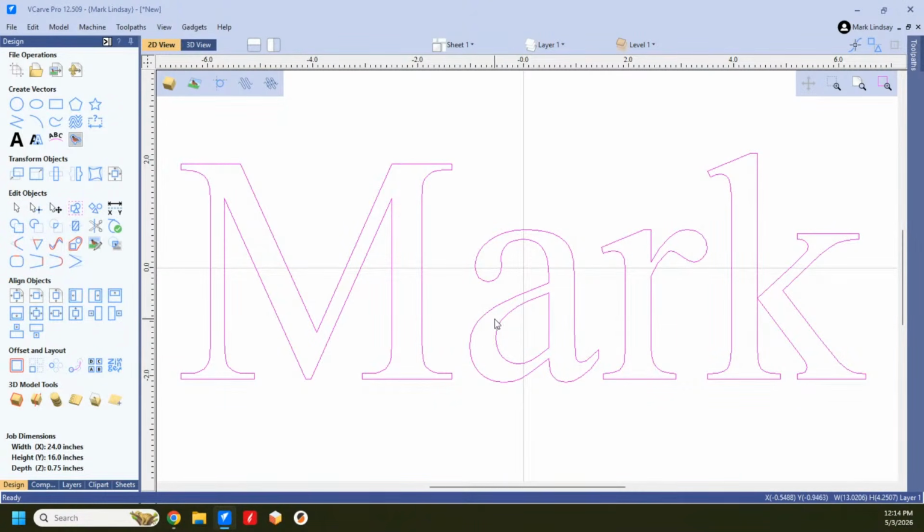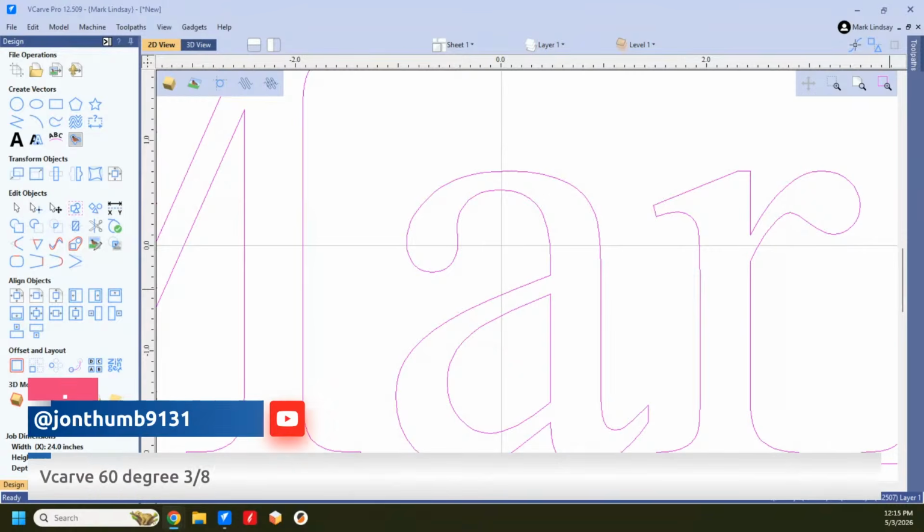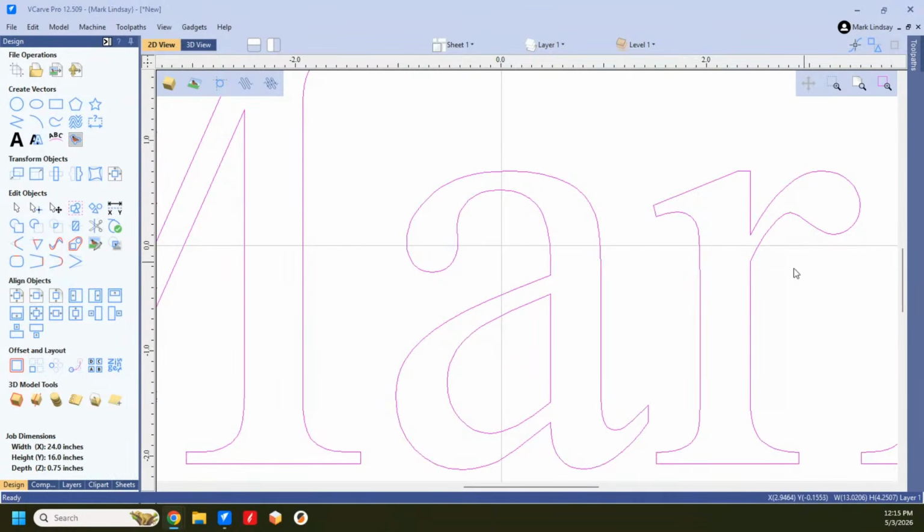here than it is out here where it's wider, because one side of the V is going to ride this side of the vector, and the other side of the V is going to ride this side of the vector here. So in narrow areas like this, it's not going to plunge deep. As this gets wider, it's going to plunge further, and this is going to be the deeper area. So the thing that you may be, okay, I see you using a 60 degree V-bit, 3/8. The thing that you may be running into is that a 60 degree V-bit is too wide for this here.